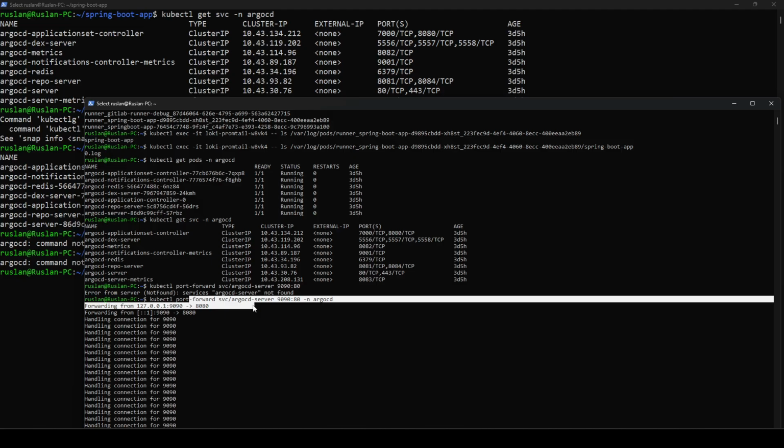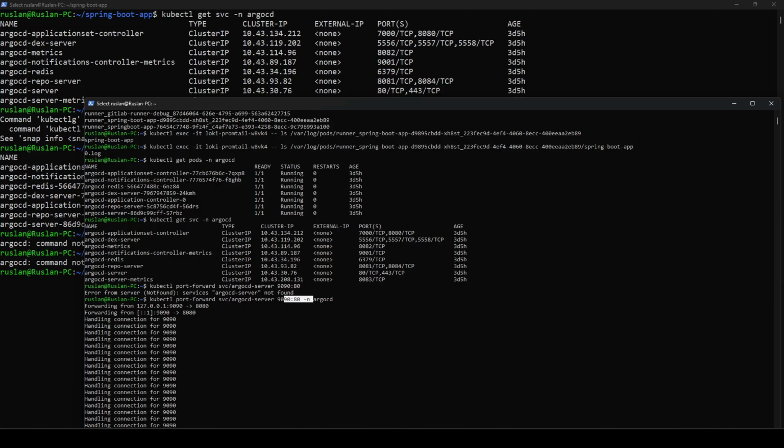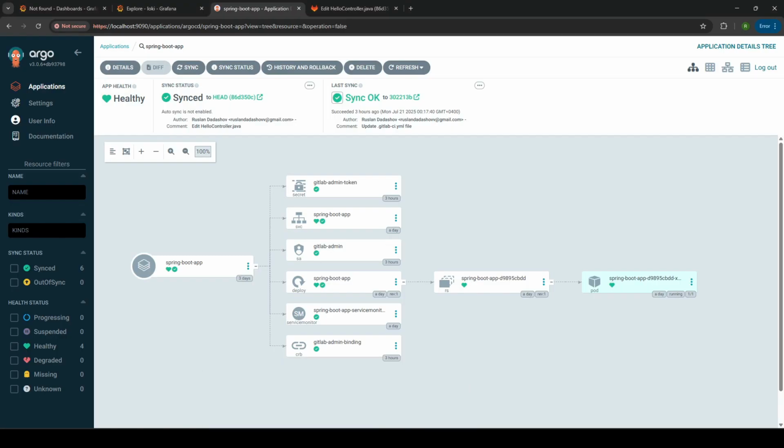I port-forward the service argocd-server. Okay, what is this? Very interesting question. This is the ArgoCD web dashboard. It is a visual way to see everything that's running for your application in Kubernetes and how all the resources connect to each other.